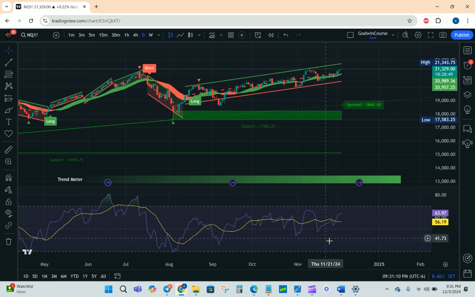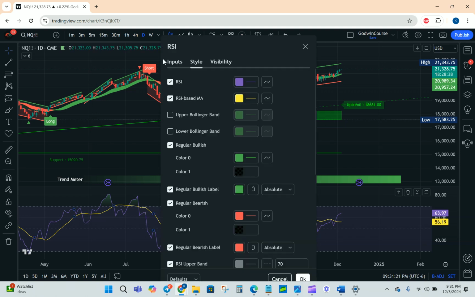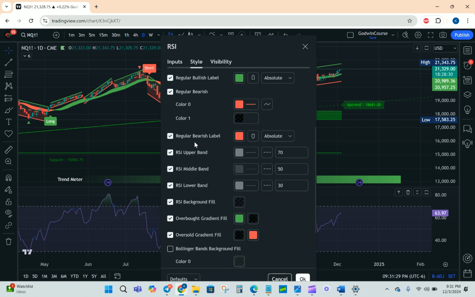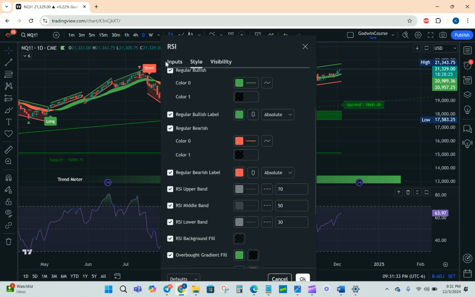Okay, so now you can see the bottom of your screen will have this RSI, which is at the default setting. If you would like to keep it that way, that's fine. I'll tell you how I like to have it. I just like to turn off this RSI-based moving average. It's just noise, in my opinion. Again, it is just my opinion. So if you like it, if you have experience with it, please go ahead and use it.